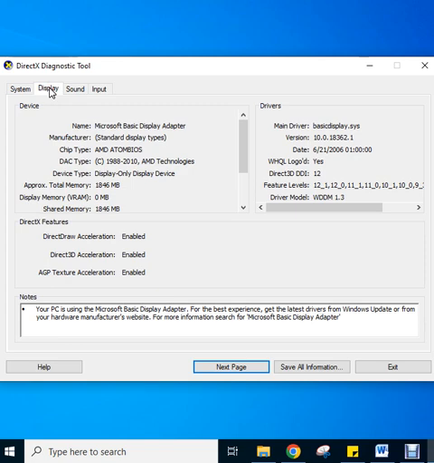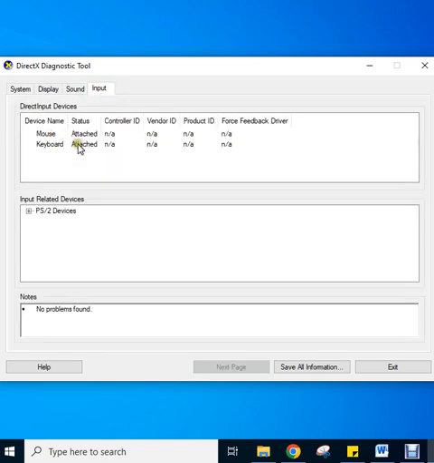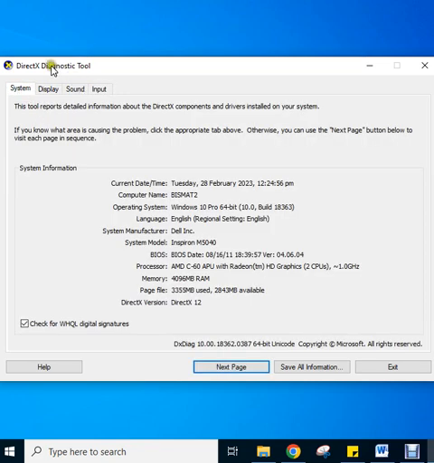From there, you go to the display. Here you see the device, Microsoft Basic Display. That is the graphic card. Then check the sound. Is there a sound card? There is a speaker there, there is audio. And what are the input devices? Your mouse and your keyboard, not available, as in they are inbuilt, so that's why it's showing this. So after checking this dxdiag tool, what are the other things you can also check?